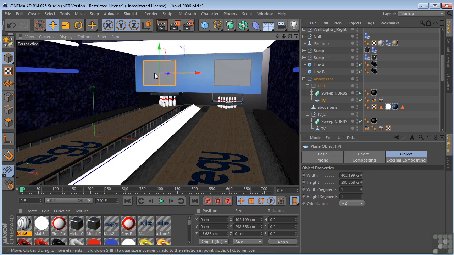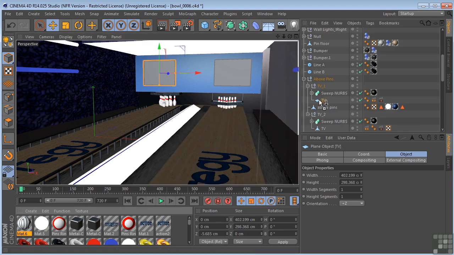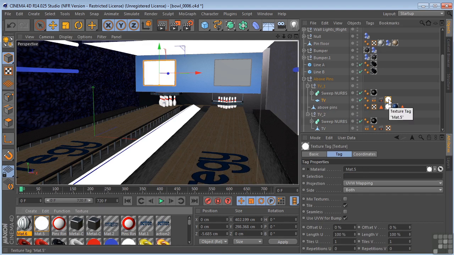So what I'm going to do is select one of the screens. And then I'm going to come over here and find out where that item is. And I know it's in this above pins and it's the TV screen because it's lit. And I'm going to come over here and drag a luminant material on that. And the concept that I want you to take away from this is that of stacked materials.